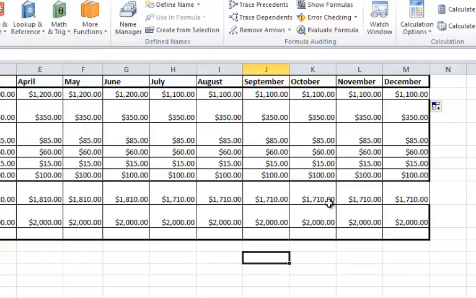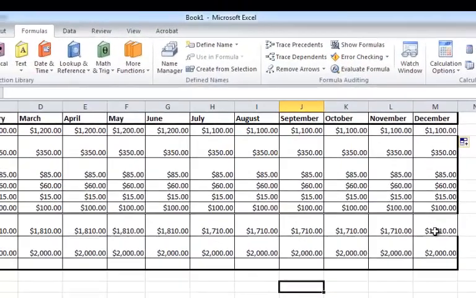Dragging numbers and functions across like that can sometimes mess up the grid lines, so I'll have to fix the grid lines outside of this column.